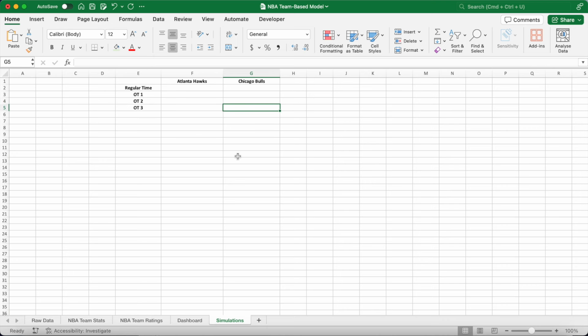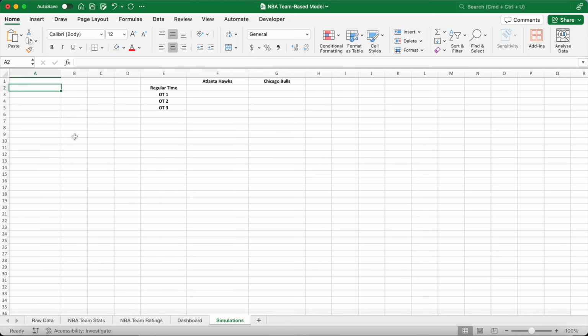So to start, I'll need to get the expected points for each team to show in the dashboard, and to calculate that, I need to start by finding the expected free throws, 3 points and 2 points each team scores in a game. So in A2 to A3, put the text away and home advantage. Below that in A5 to A6, away and home expected 2 points, then away and home expected 3 points, then away and home expected free throws.